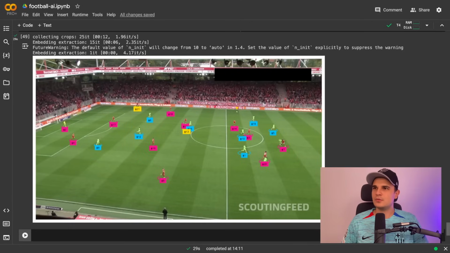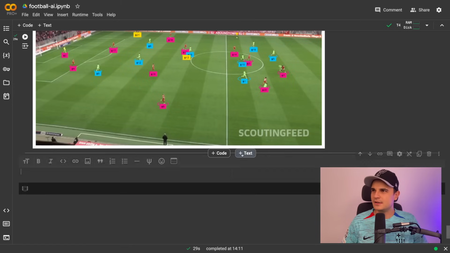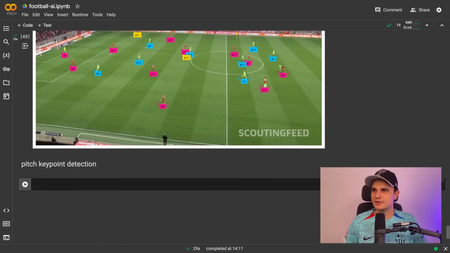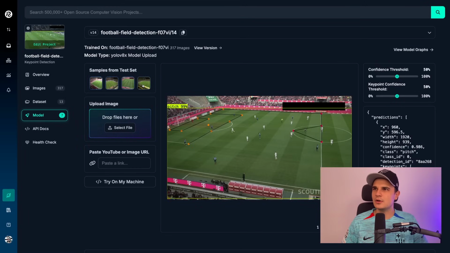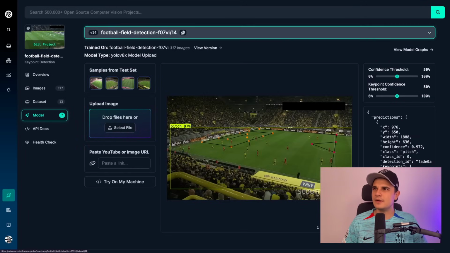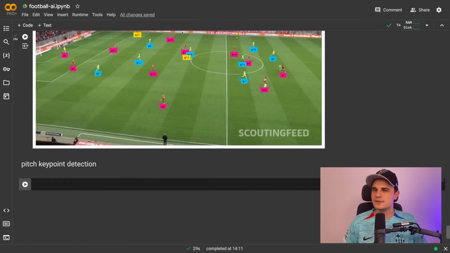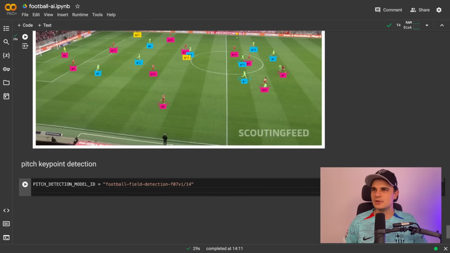Okay, so let's start by creating another text cell and call this section Pitch Keypoint Detection. Similarly as before, we copy the ID of our model from Roboflow Universe. So we previously did that for object detection model. Now we do it for pitch detection model.